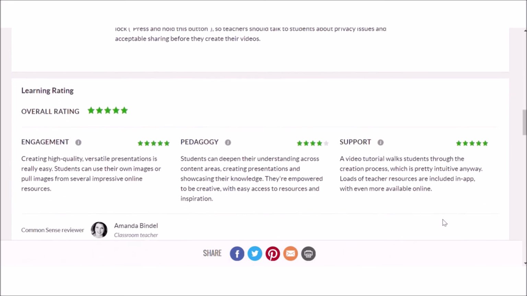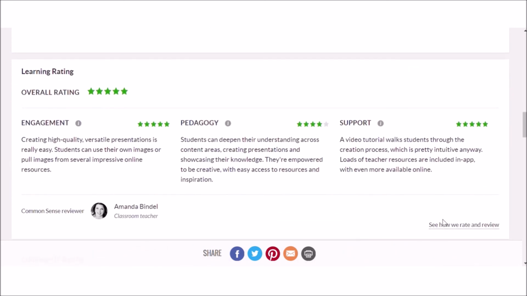So that's it, the Shadow Puppet Edu. Hope this app can help teachers who are teaching lower grade levels.